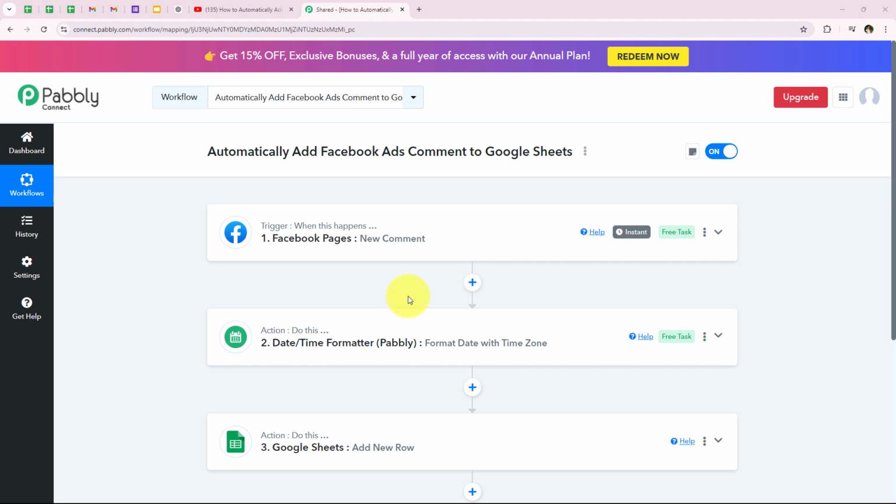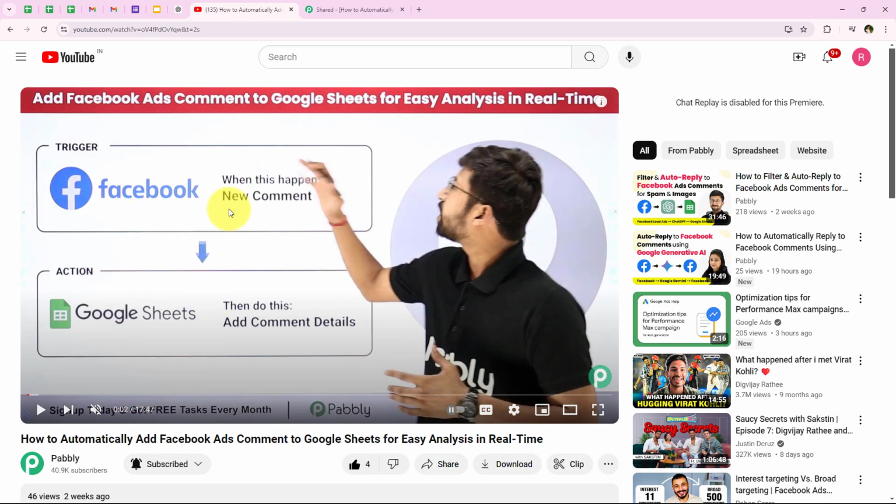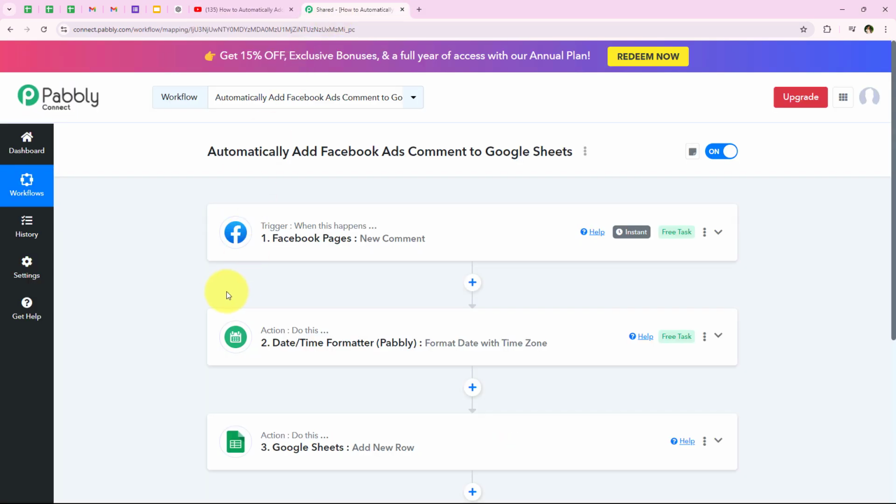As you can see, in this workflow and in this tutorial, we had Facebook Pages as our trigger application, so we are going to connect the same right over here. But if you're following another tutorial and using another workflow clone link, then you're going to get another trigger application and action. You just have to connect it the same way we have shown you in the tutorial.